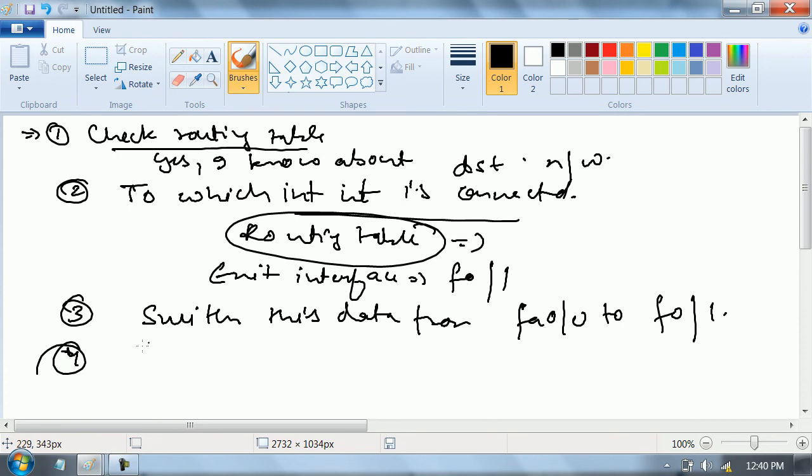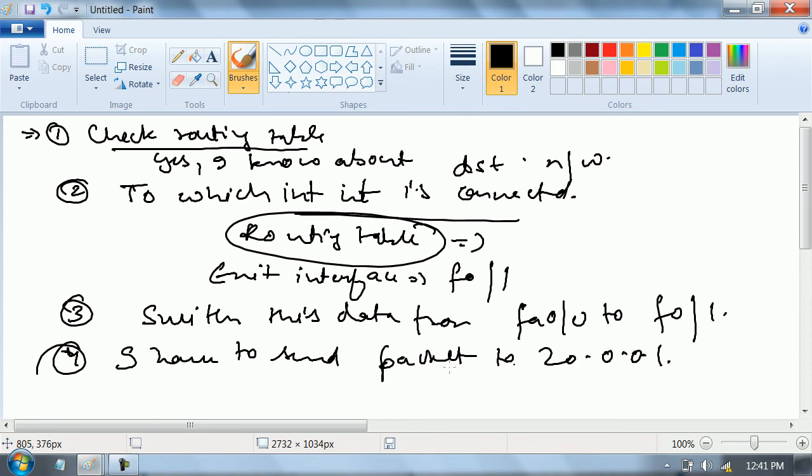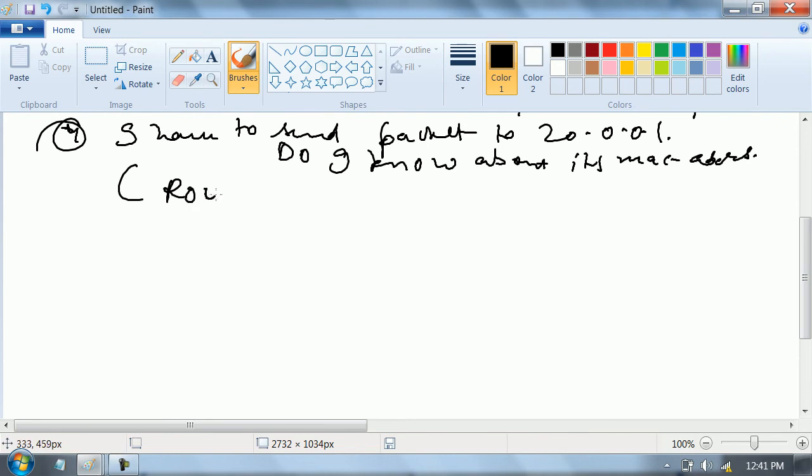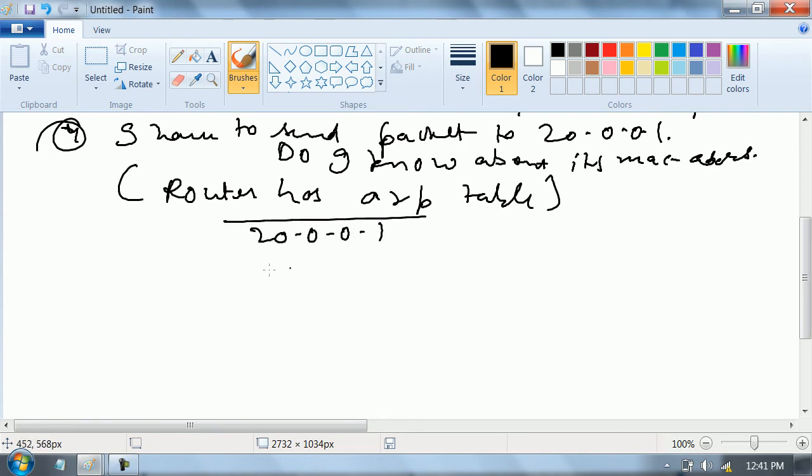Next thing the router will do, now the router will say I have to send the packet to 20.0.0.1. Do I know about its MAC address? Agree or not? Yes. What I told you in the beginning, the router has an ARP table. Router already knows about 20.0.0.1 also and 10.0.0.1 also. 20.0.0.1 has MAC address D, 10.0.0.1 has MAC address A. Clear?